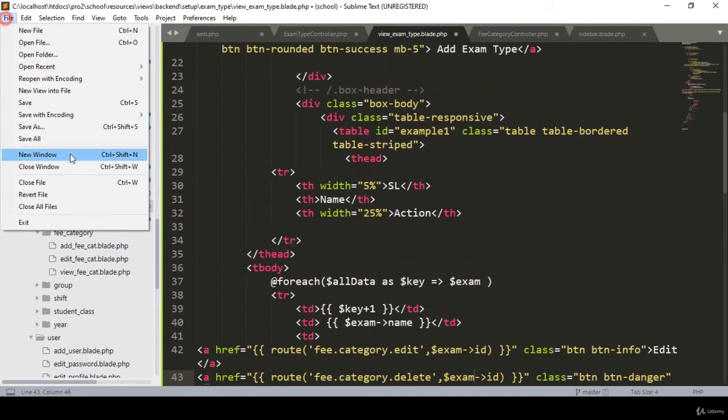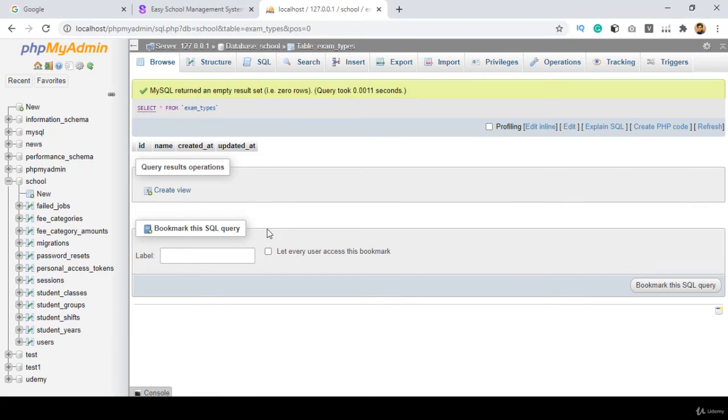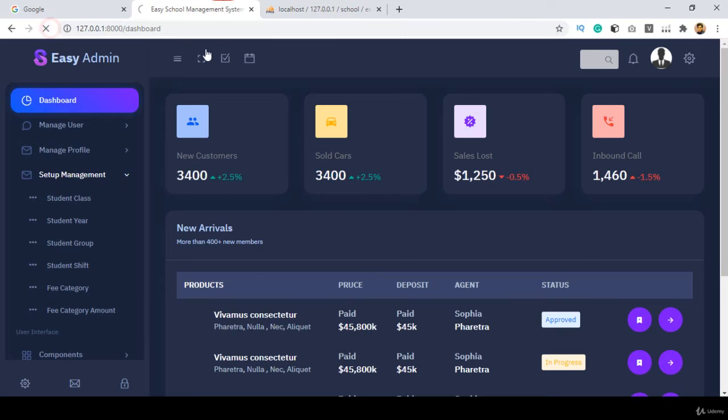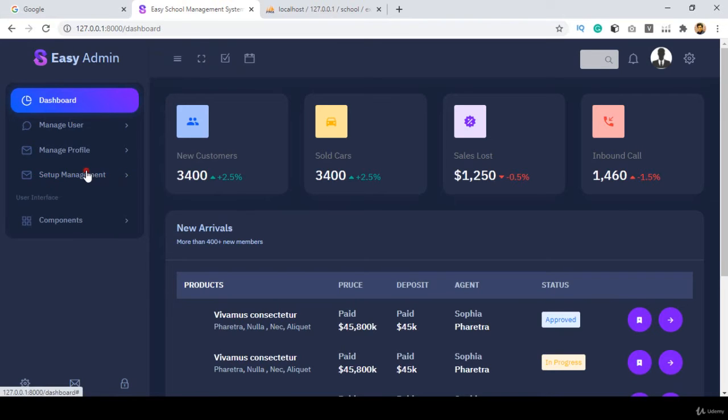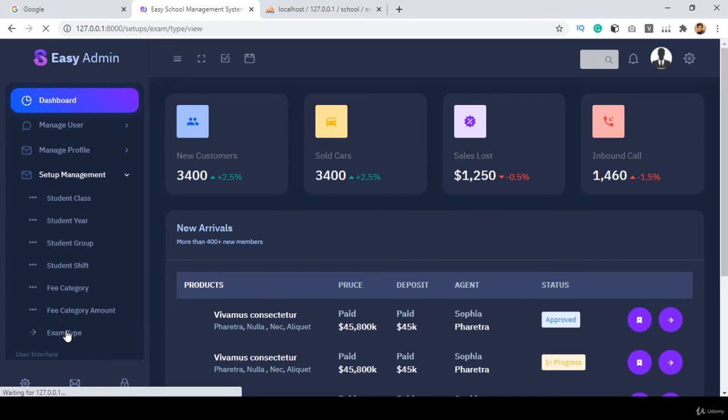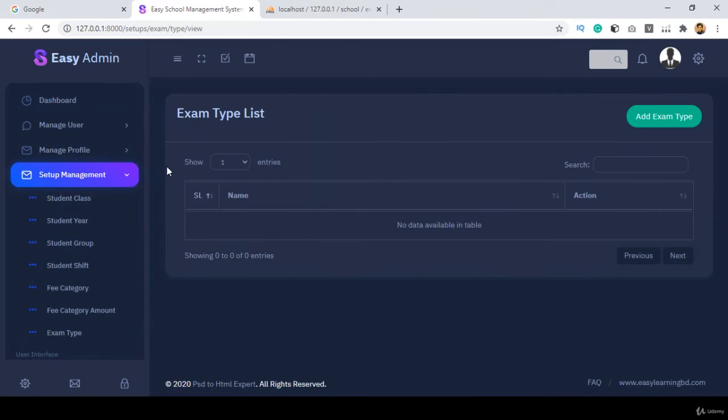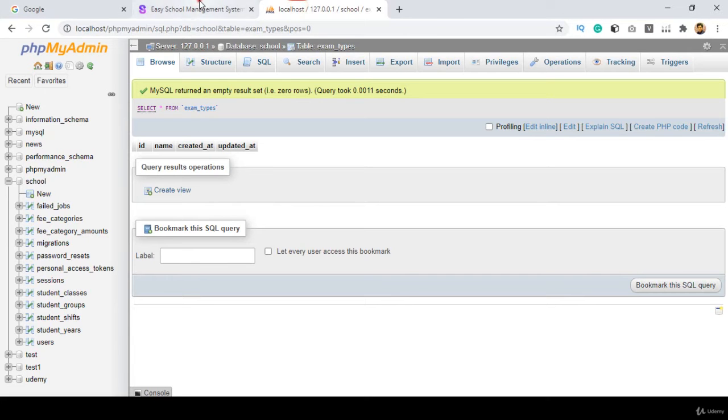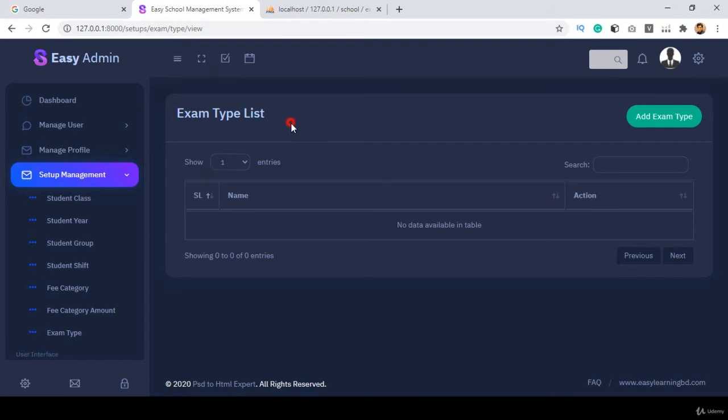So now click save all and now go there and click refresh, and now if you go to our setup management, and that is our exam type, if you click on here, yes, you can see it's now perfectly getting our data. Right now our database is totally empty, so our exam type view page is successfully loaded. And we also have another button, add exam type.